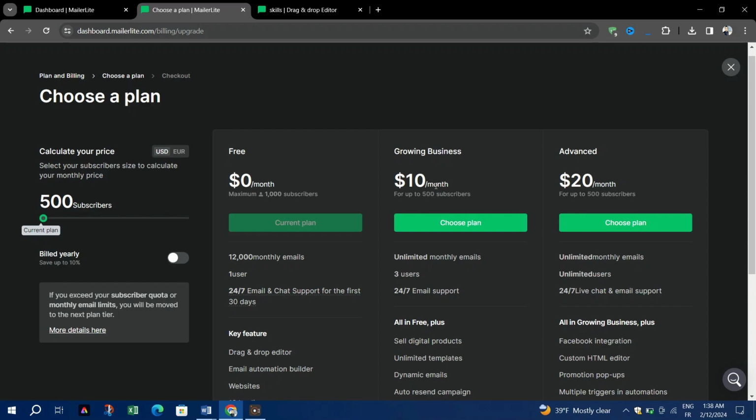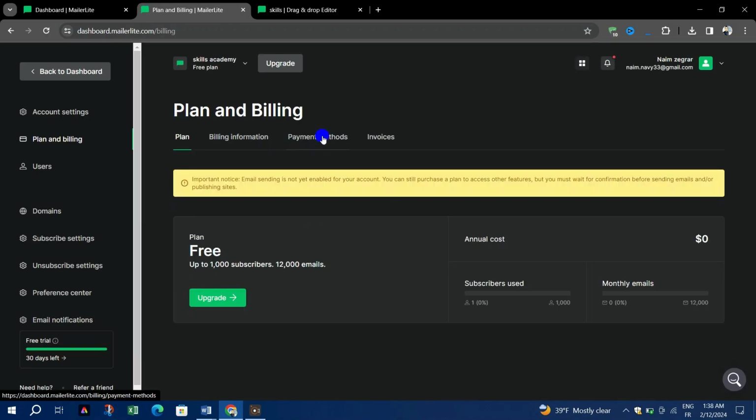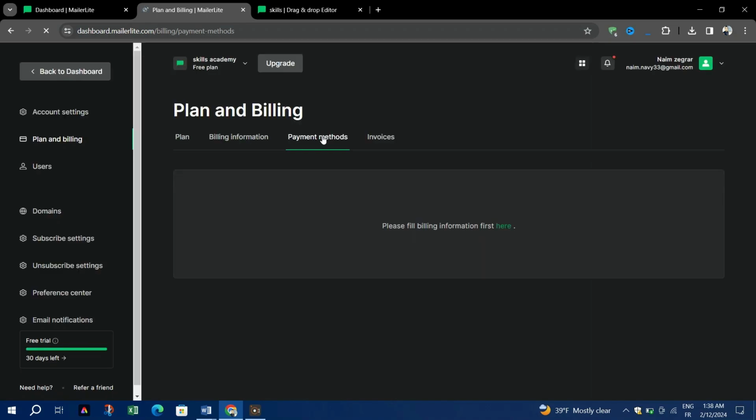And if you want to manage your payment methods, go to Account Settings, click Plan and Billing, and switch to the Payment Methods tab. If you have more than one payment method added, you will have the option to switch the default payment method as well as remove a card.